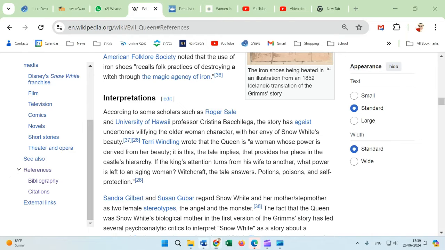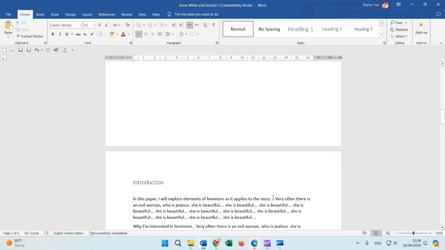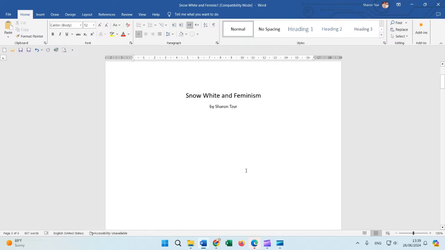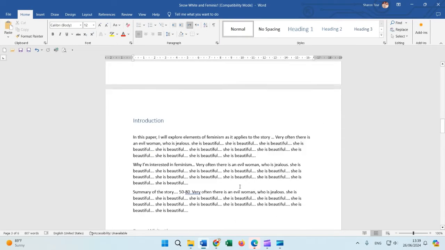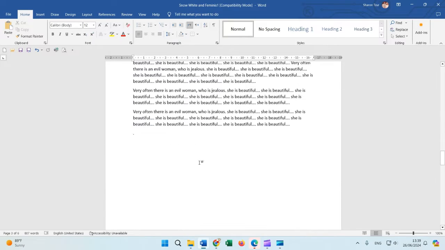Okay, today we're going to talk about the bibliography and citations. So I've opened up my paper again, right? We are doing a model with Snow White and Feminism, and we did the table of contents, and I've just added a lot of text to show you about how much you need.